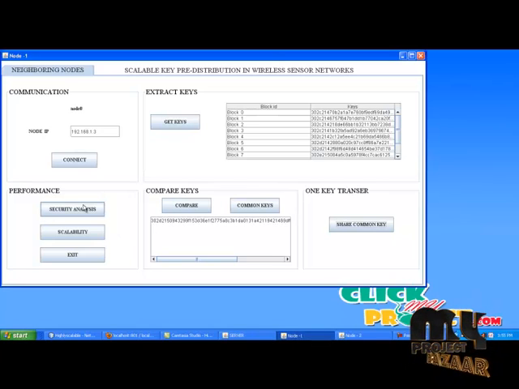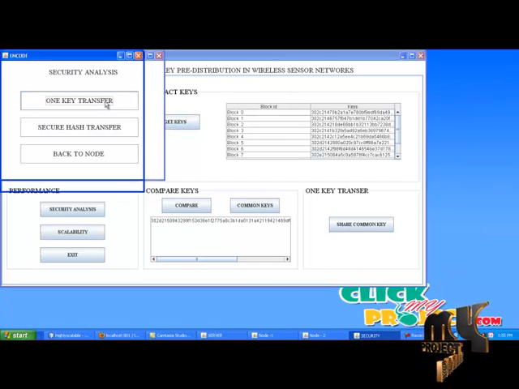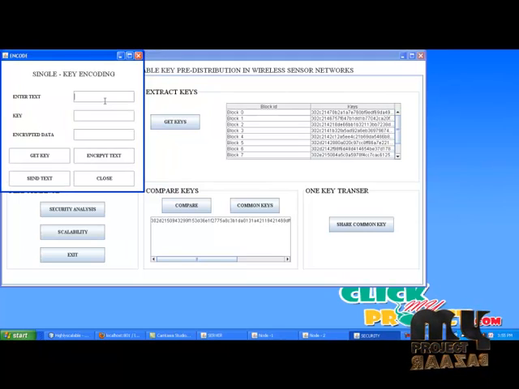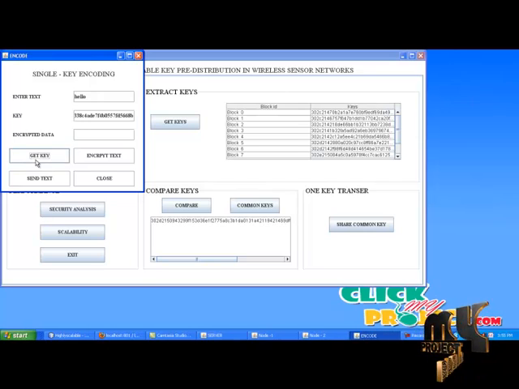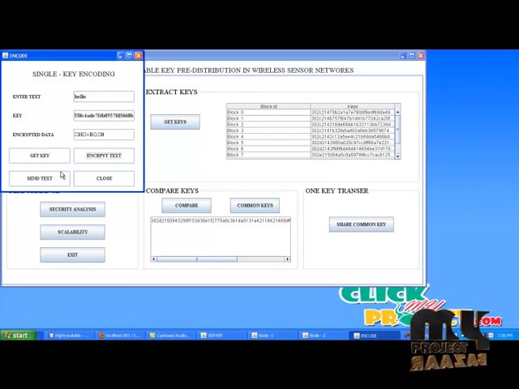Then in node 1, go to performance. Here click security analysis. Here click one key transfer because we have only one common key. Then enter any text and click get key. Now click encrypt text. The data has been encrypted now. Then click send test.